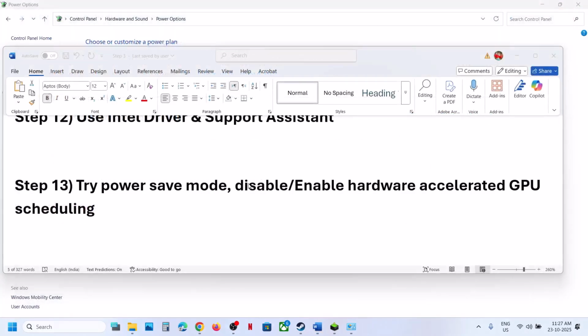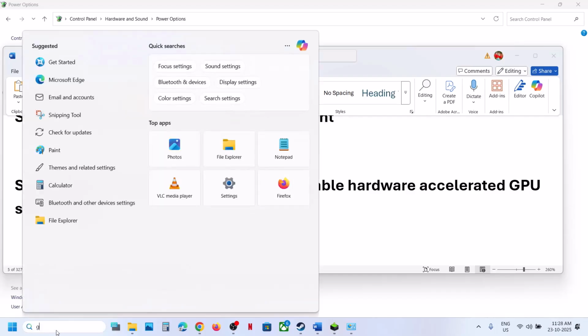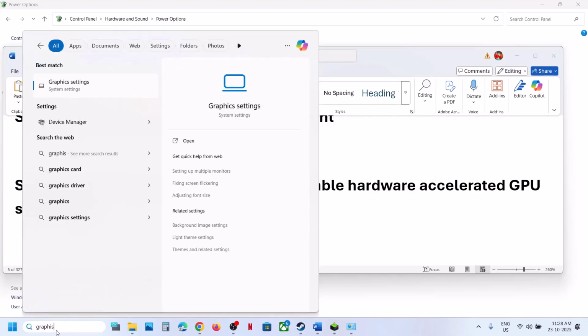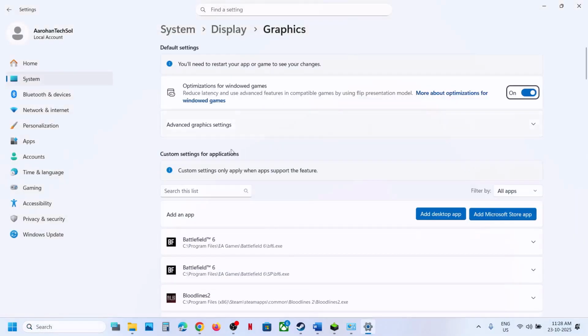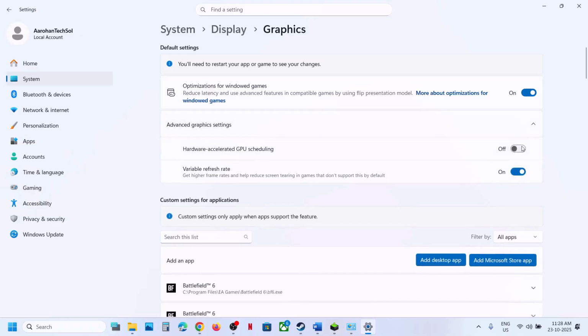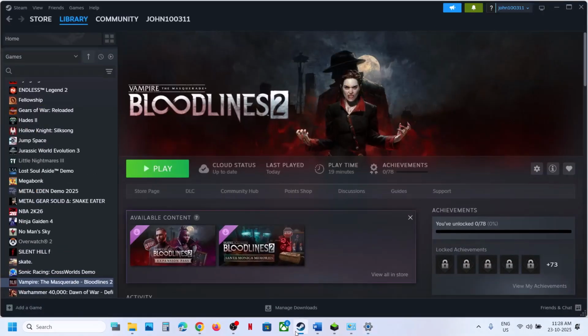Now the next step is to enable or disable hardware accelerated GPU scheduling. Now for this, type in graphics settings in the Windows search box, click on graphics settings. Now go to advanced graphics settings. If hardware accelerated GPU scheduling is off, turn it on, relaunch the game and then check. If it is already on, you can turn it off, relaunch the game and then check.